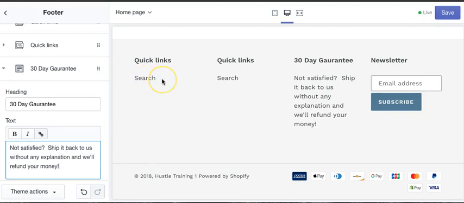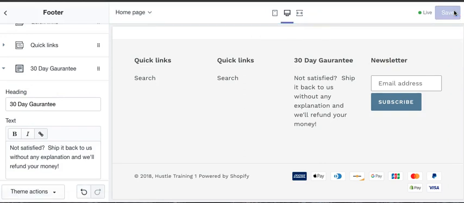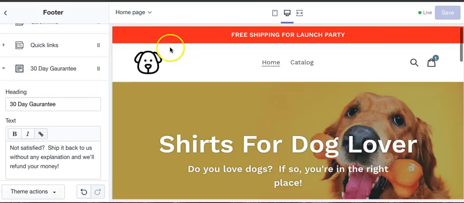Do quick links. You could link out to your social pages. You could link to your collections if you're going to have dog shirts or different breeds of dogs. You could have different, in this one you could do hoodies, women's, kids, youth, whatever you want. The options are really endless.